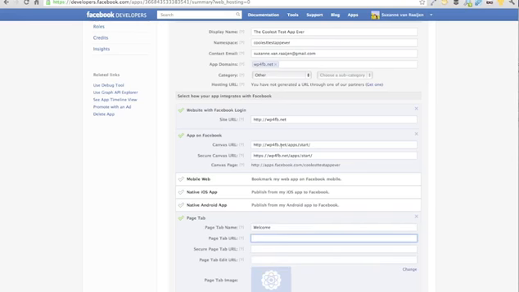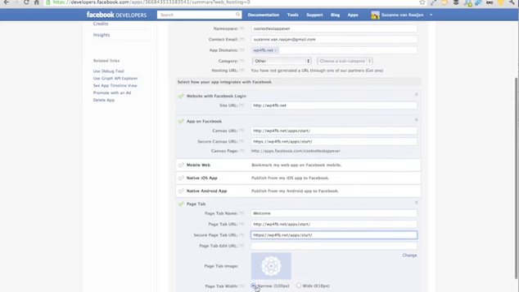The page tab URL is the exact same one as the canvas URL, so we're going to paste again. And the secure page tab URL is the same story again. We're going to change HTTP into HTTPS. We don't need to enter the page tab edit URL, but we do need to select the wide page tab width, the 810 pixels wide, and we're going to save changes.